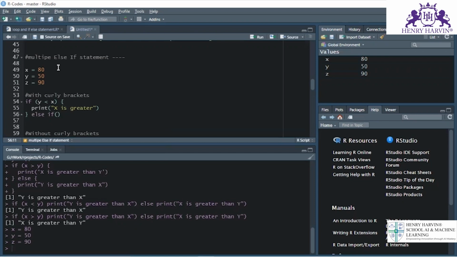Now, there will be an else and an if again, which takes a condition. The next condition I can say is z is greater than y. Here I will again give a curly bracket because it's an if condition, so it should have a statement with it. I want to print z is greater. Else, now this is the false part. If none of the conditions is met, then this should happen.